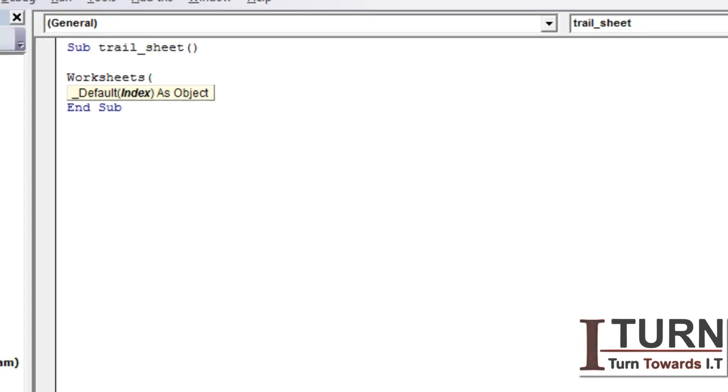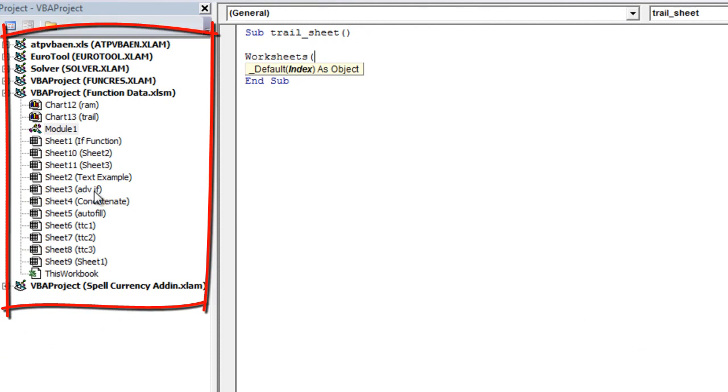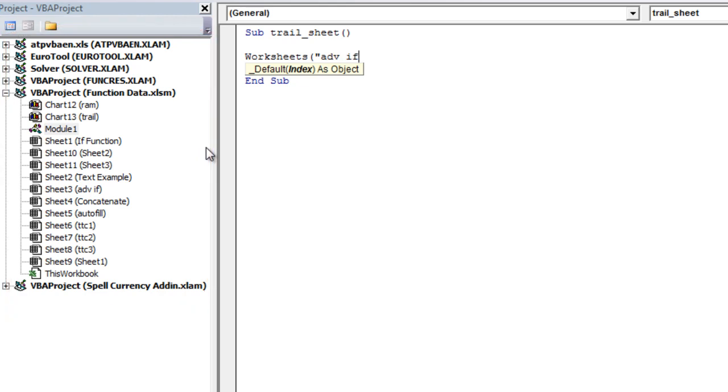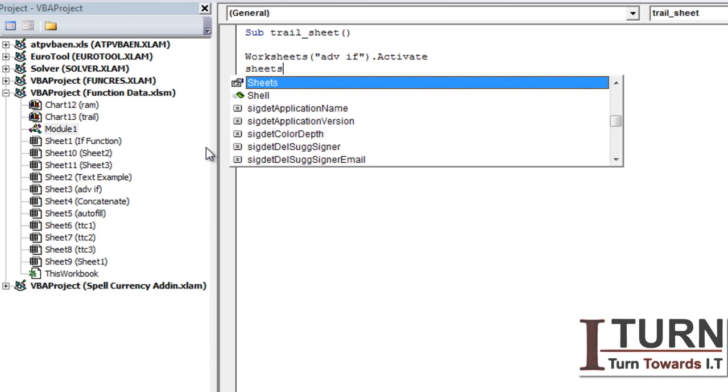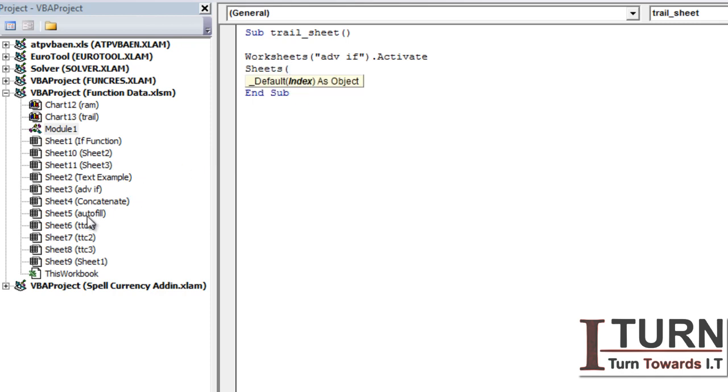So here, let's say I want to refer to this particular sheet, which is advanced if. Similarly I will type ADV and IF, bracket close, dot activate. Now the second method seems to be similar, but there is a difference. What is the difference? In this very video we will be able to know that. So I'm typing sheets and I want to refer to, let's say, the autofill sheet. So in bracket I'm typing autofill, dot activate.